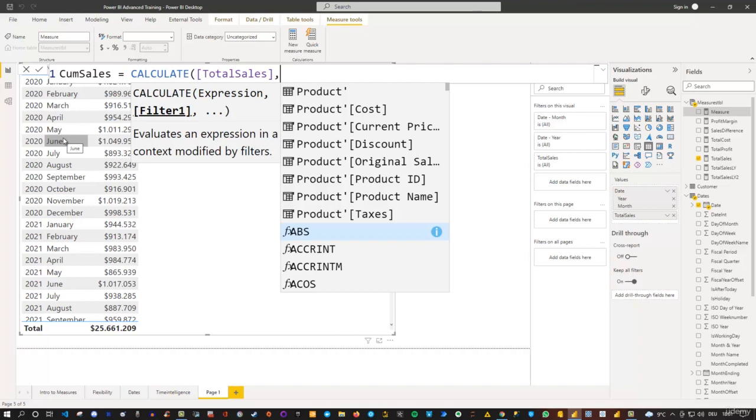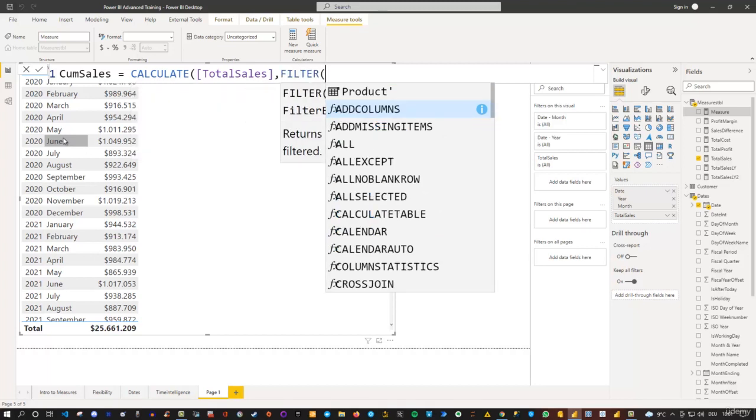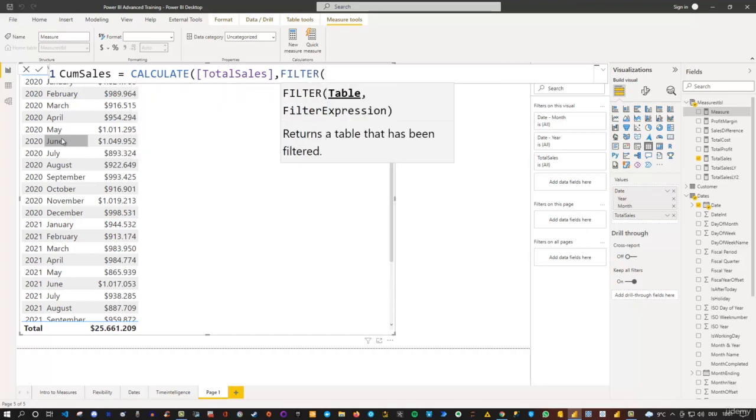And one way to do that would be to use the filter function, as well as additional DAX functions, for instance, ALL or ALLSELECTED. So let's first create the formula and then explain what we are doing. So we want to use the filter function. Let me just press the escape key here and see what it does. The filter function returns a table that has been filtered. Okay, so that is what we need, because we need a filtered table which only returns all the prior month and year combinations as well as the current one, right?